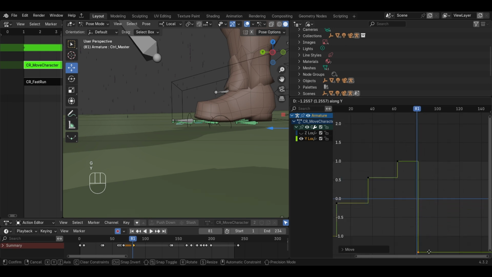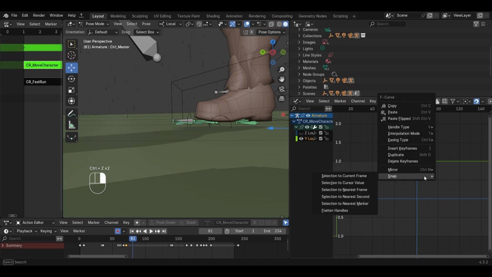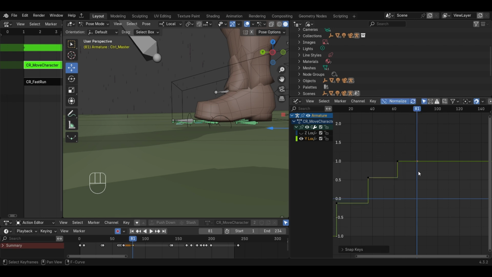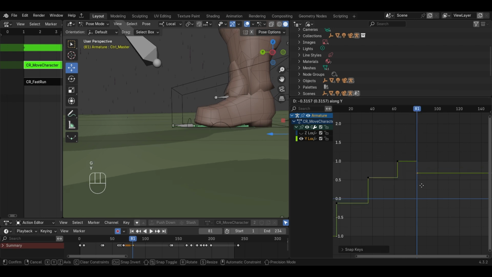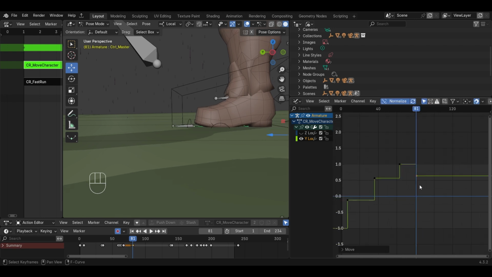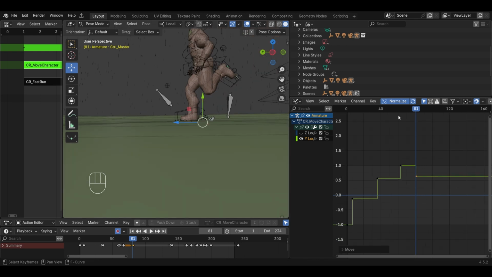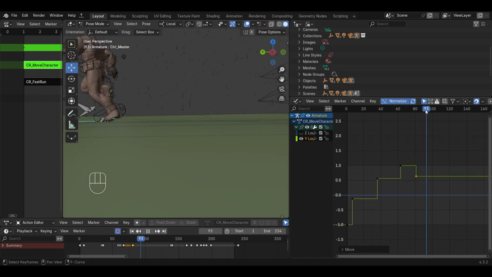GY, please move down. If something happened to you, snap to current frame. And GY, okay, something like this. So continue moving.